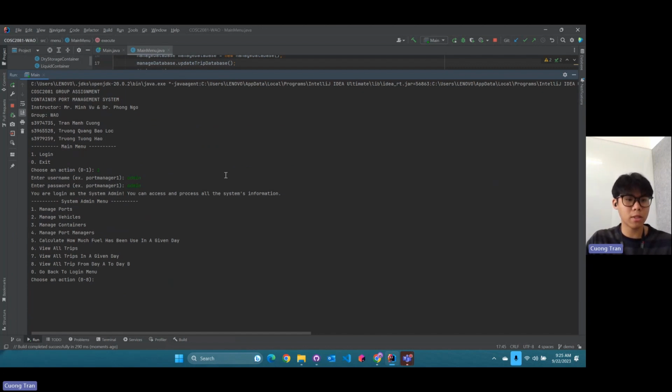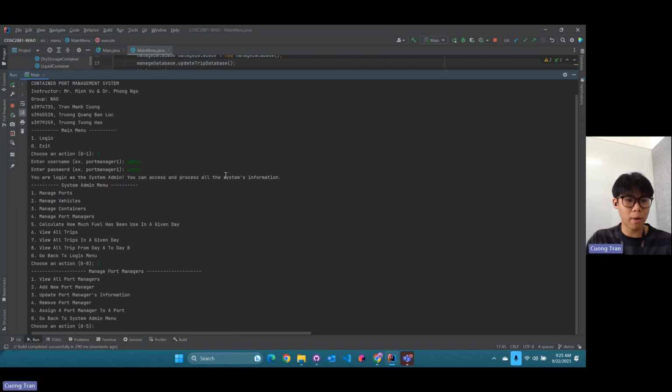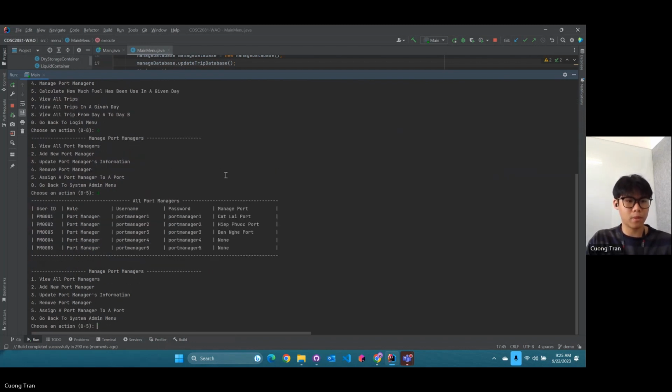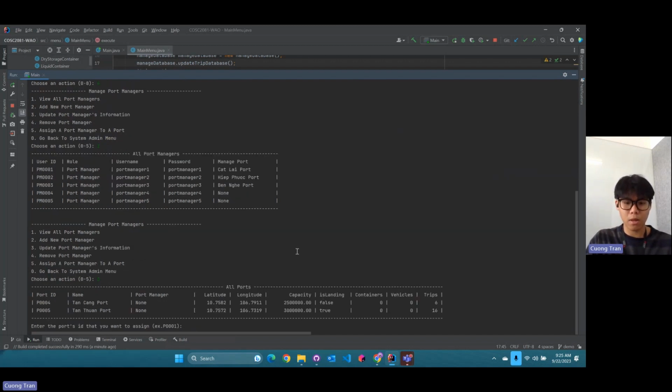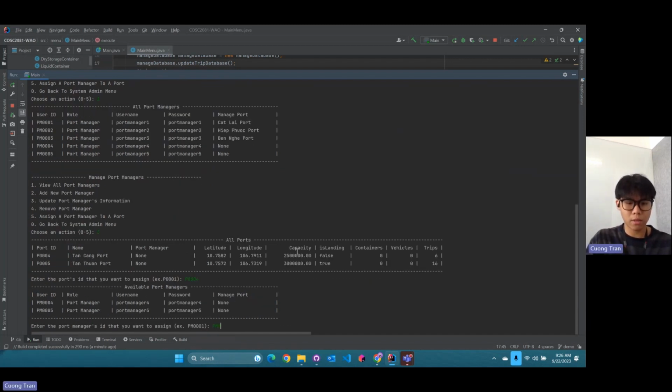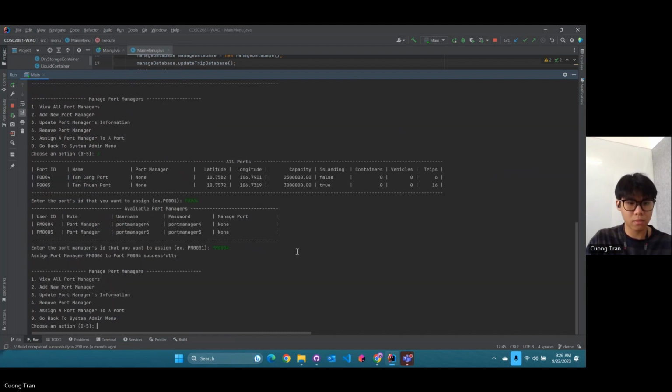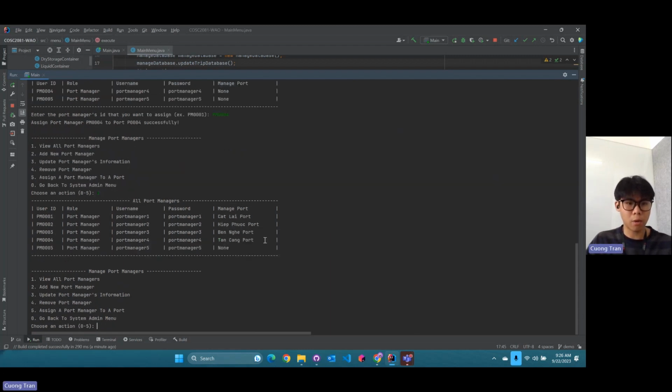Now I will make a demonstration for managing port managers by pressing 4, and I want to view all the port managers. There are 5 port managers in the system. Now I want to assign a port manager to a port by pressing 5. I will choose a port. Now I will choose the port manager. So the port manager has been assigned to a port successfully. So I will view port managers to check. And port manager 4 has been added to Tân Cảng port.